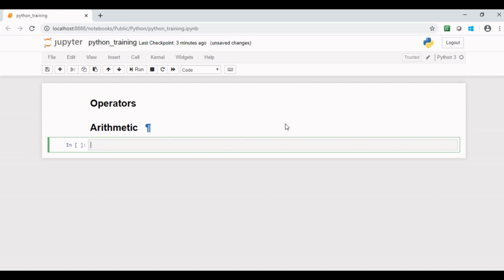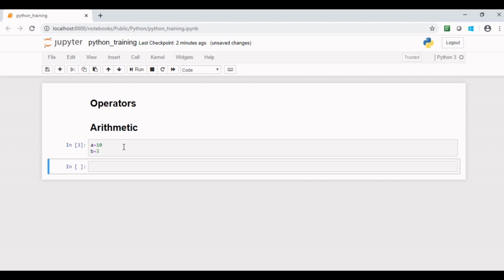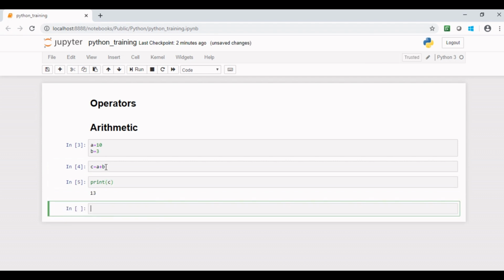Arithmetic operators are used to perform arithmetic operations between two operands. They include addition, subtraction, multiplication, division, etc. Let us initialize two numeric variables, a with value 10 and b as 3. If I want to add these two variables and store the result in another variable, say c, I can do it like this. This is called the addition operation, and this symbol having a plus sign is called the addition operator.